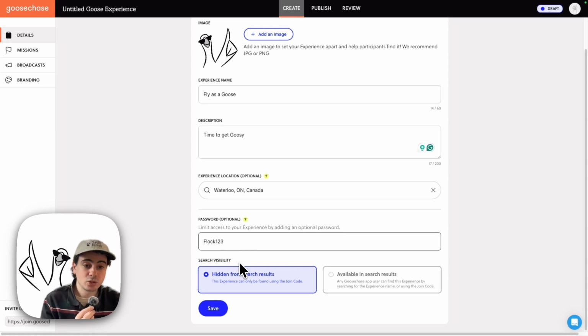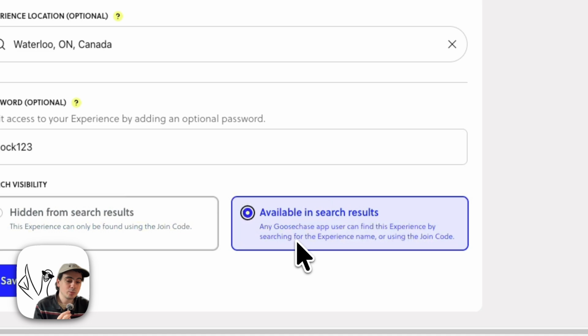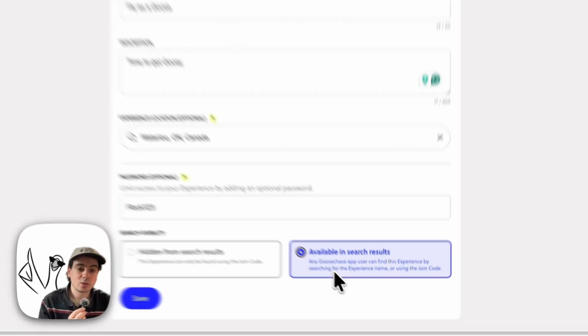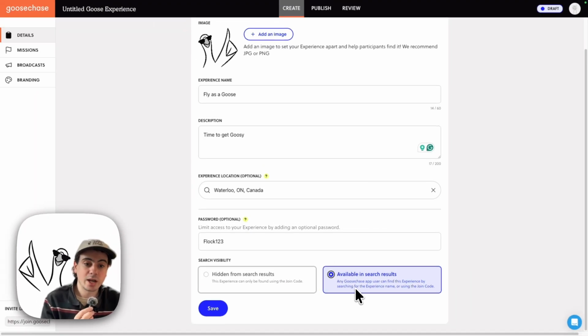Next up, we have the search visibility settings. These settings will determine whether you want participants to be able to find your experience by name within the app. If you have it hidden from search results, it means that participants can't just search by name to find your experience within the app. They'll need the join code, the join link, or the QR code to join. If you switch it to available in search results, this means that participants can search for your experience by name in addition to all those other joining methods.